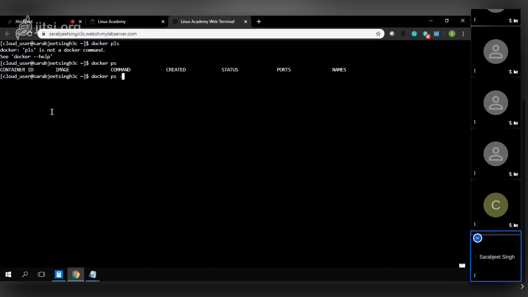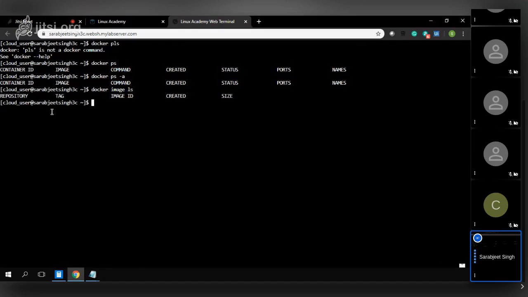Okay, I am doing this to show you how to create our own image. So don't be confused about what I am doing right now. I just want to show you that there is nothing on my system right now. So there is no container, no image. Now we will create a Dockerfile.